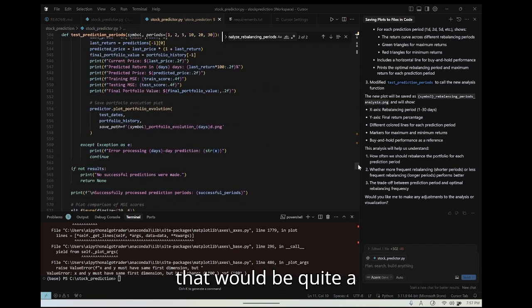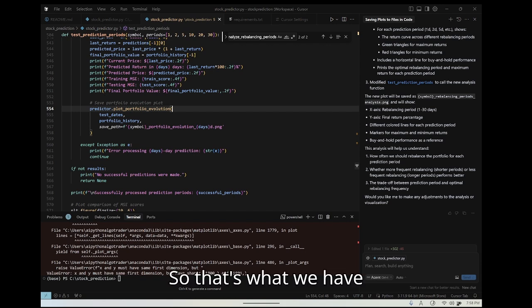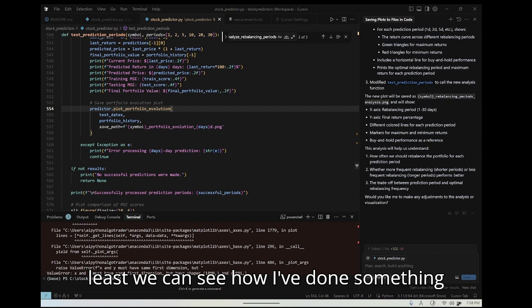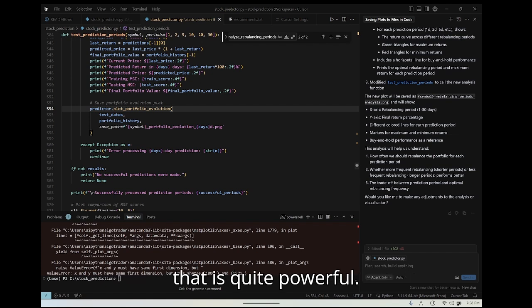So that would be quite a useful prompt, I think. So that's what we have remaining. There's a lot of stuff remaining, of course. There's always a lot of stuff that we can do, but here at least we can see how I've done something that is quite powerful.